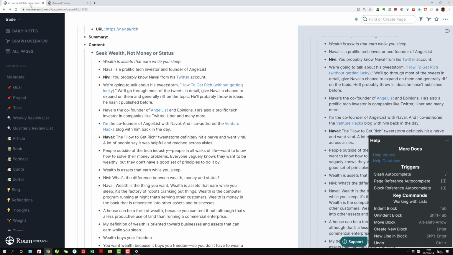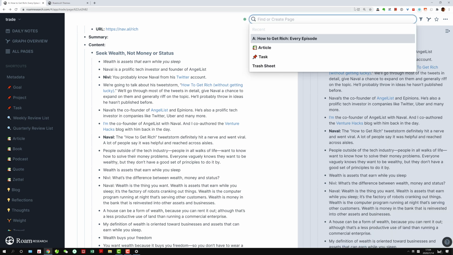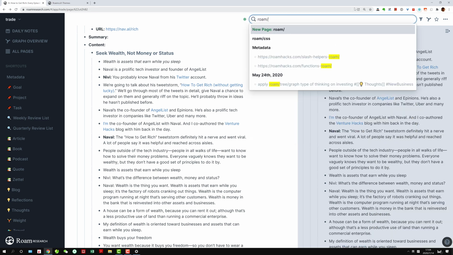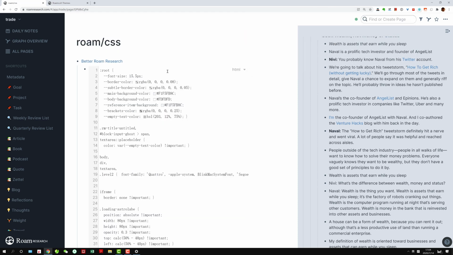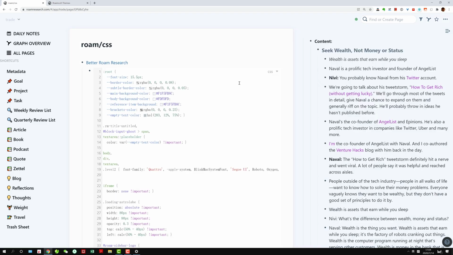So here, if I go to the Roam CSS page, right? I already copied this whole code here, and then I just need to switch this to CSS to turn it on. So if you look at this, you turn it on, then it looks something like that. It's pretty much similar to the default template, but the page is much wider.